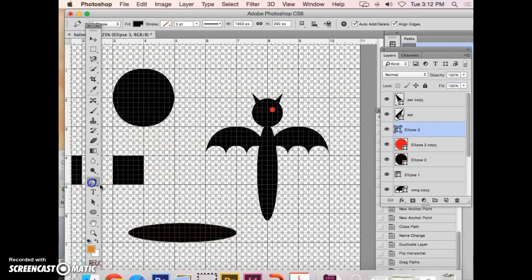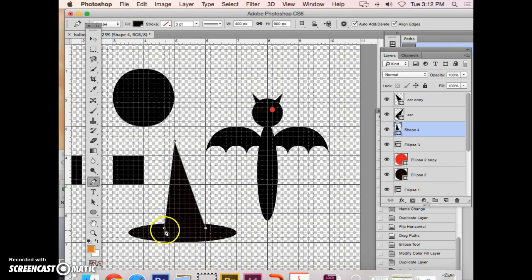Okay, and then the next thing I'm going to do is take my witch's hat. It doesn't have to be perfect, but I'm also going to make it round here, okay, because there is an added dimension of some three-dimensional look here. And then I can go ahead and add a band.